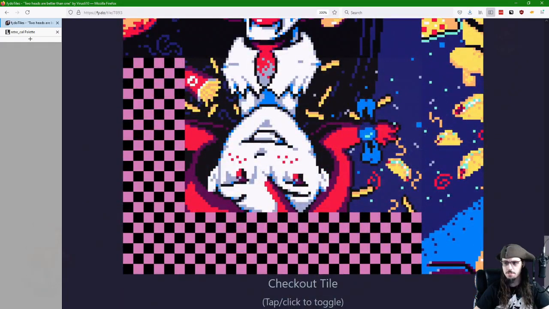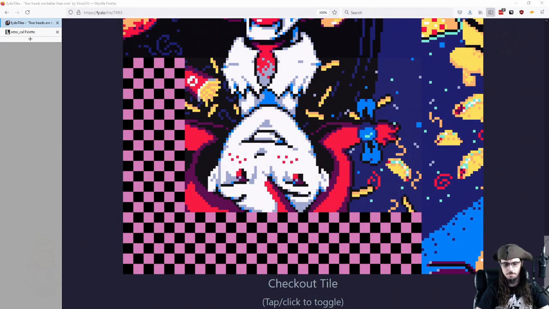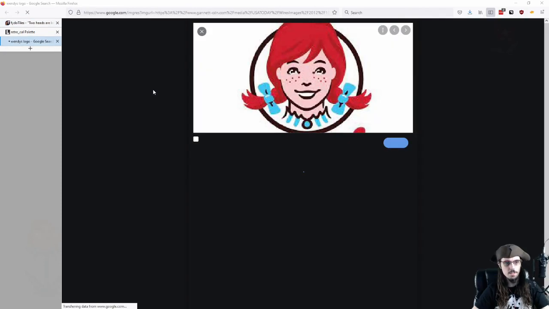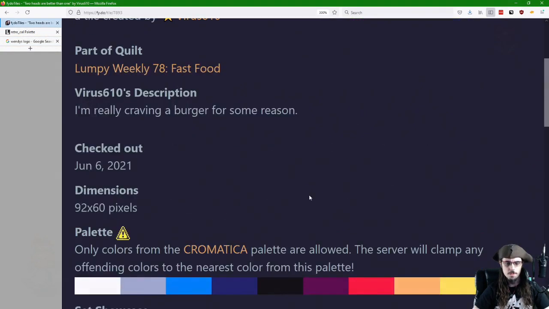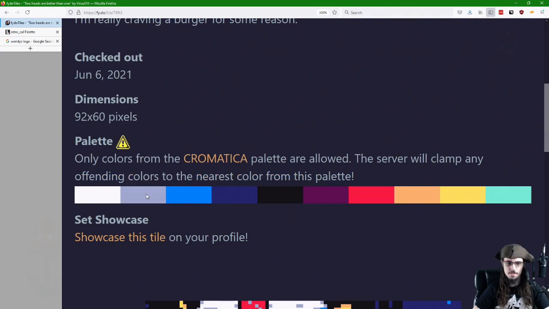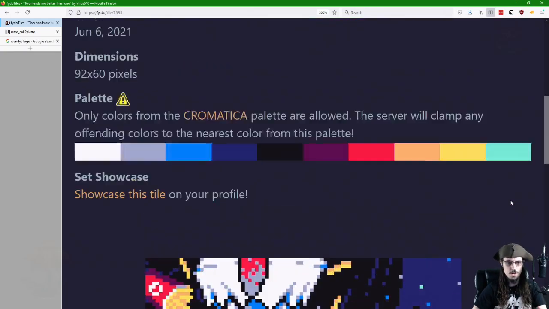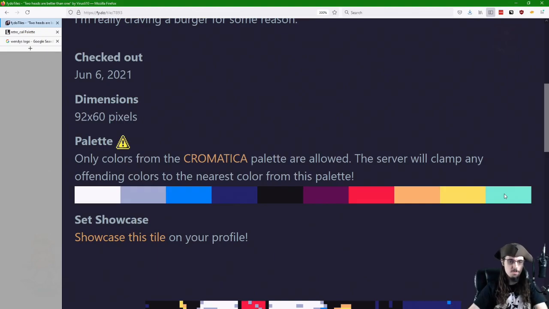I was using a reference, of course. What was my reference here? It was this. Oh, Firefox. That. So I was like, all right, they've got the little hair and the two-toned hair shading, dark red and the bright red. Also, you're limited to this palette with this thing, so you can only use those colors. If you try to use anything else, the server will move it to the nearest one.